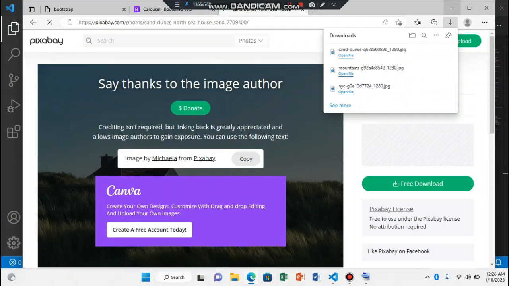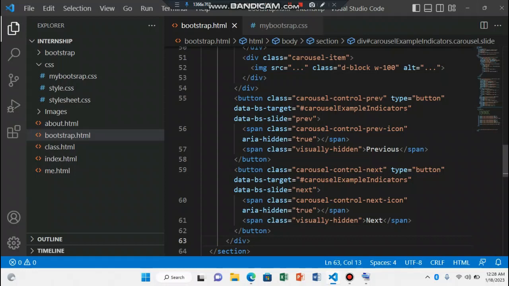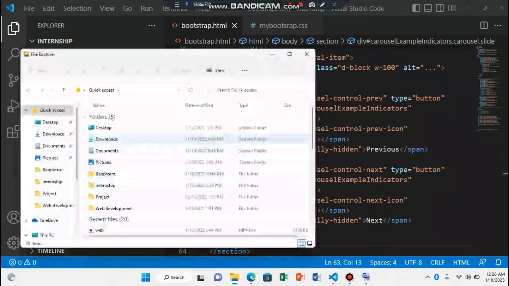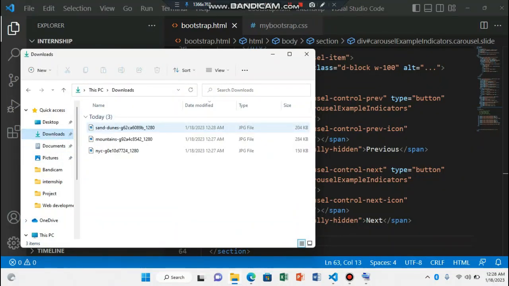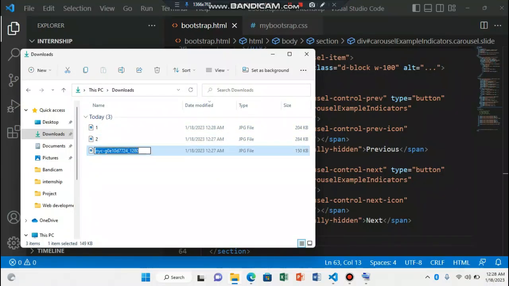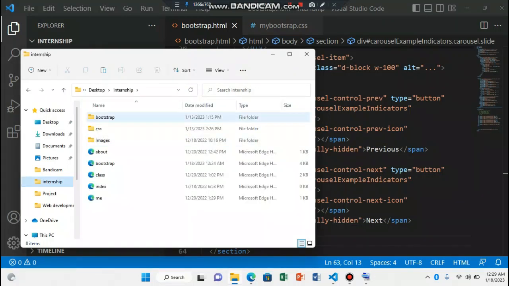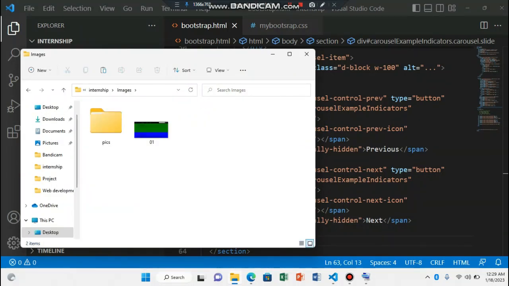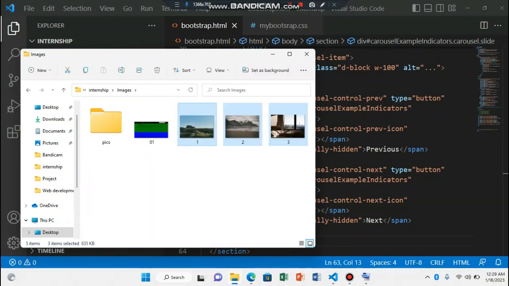Okay, so I have to move this into my images folder. So to make that much easier for me, I'm going to go to my download, then I'll rename these images. So this first one, I'll name it 1 so that it's easier for me to work with. The second one, I'll name it 2, and the third one, I'll name it 3. Okay, so I can just easily move them into my folder. So I'll cut this, come to internship, come to images, and put them in here. Okay, so I have my images.